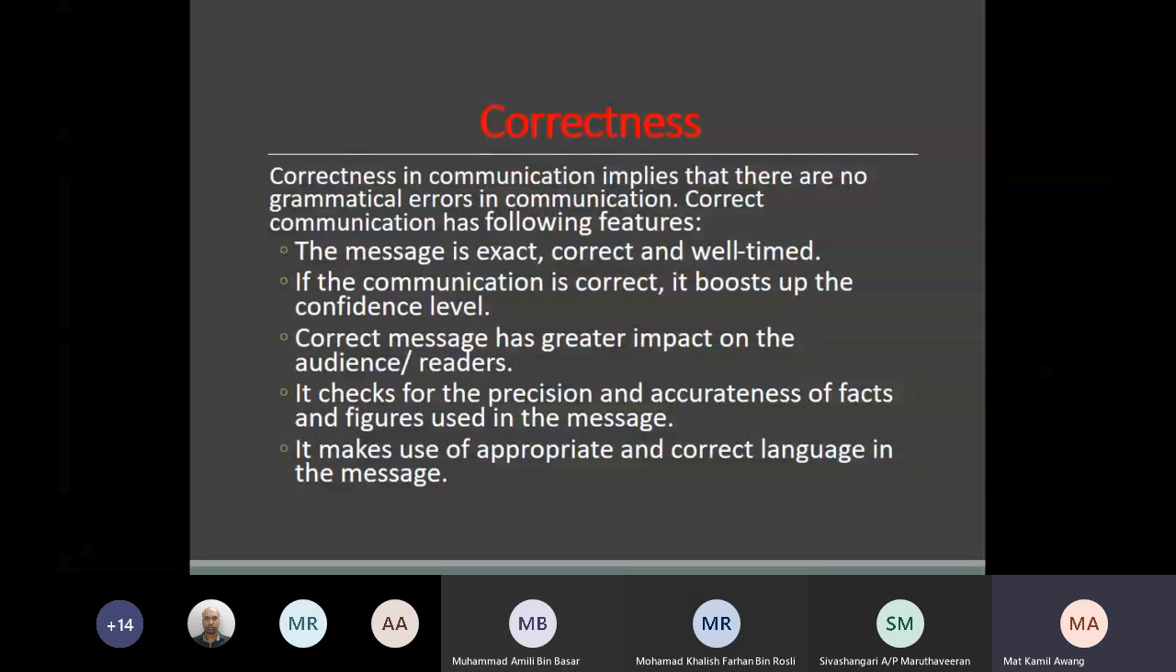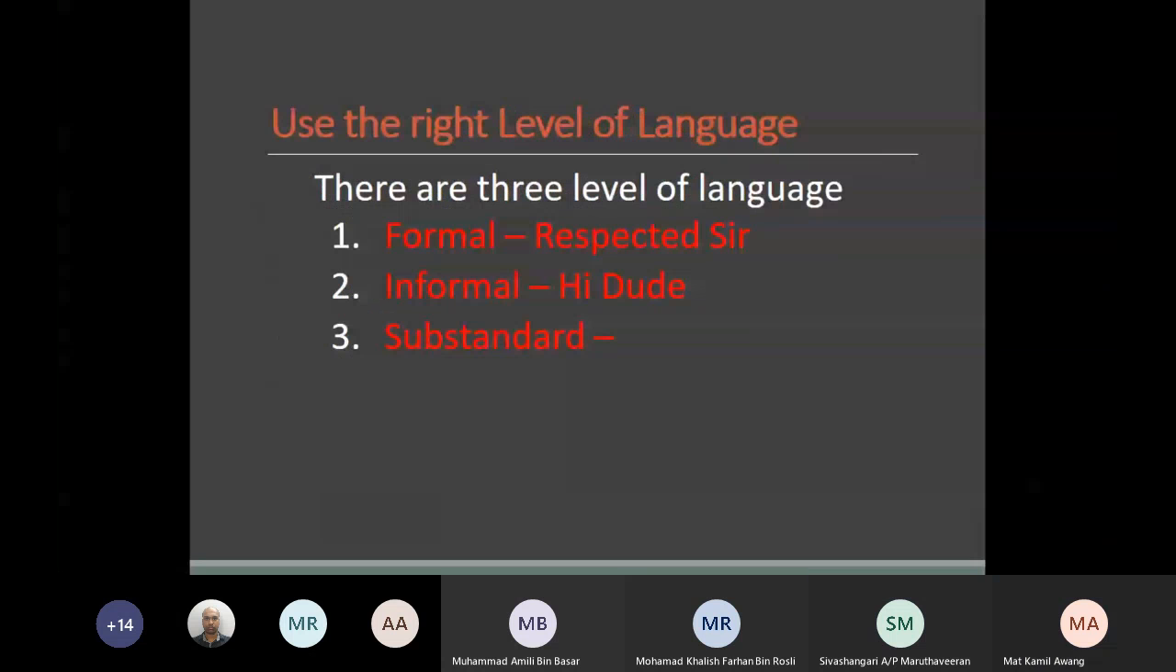It checks for the precision and accurateness of facts and figures used in the message. It makes use of appropriate and correct language in the message. So, use the right level of language. There are three levels of language: formal, informal, and substandard.